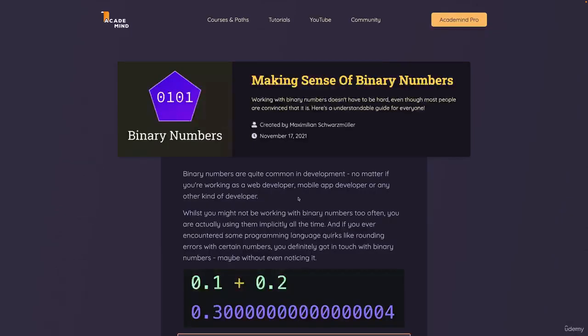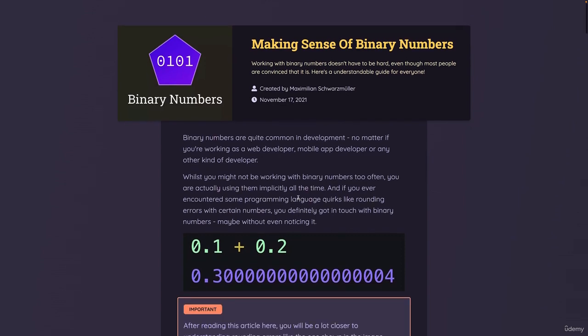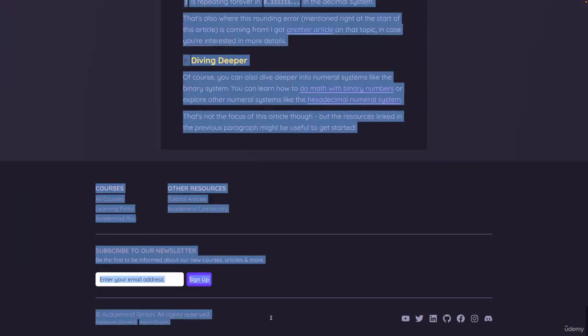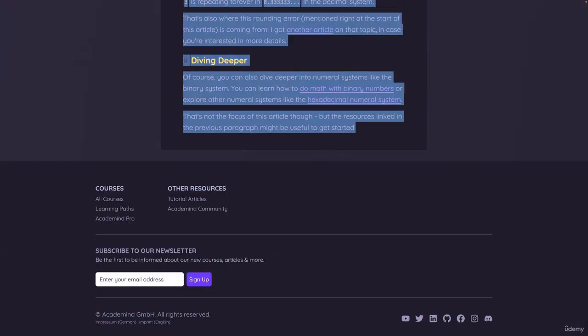For this, I'm again on academind.com. This is an article written by Max, and Max, as myself, is not a native English speaker. We do our best to provide articles with correct grammar and without spelling mistakes. Still, some sentences probably could be rephrased. For this, I'll again copy the entire text and add it to ChatGPT.